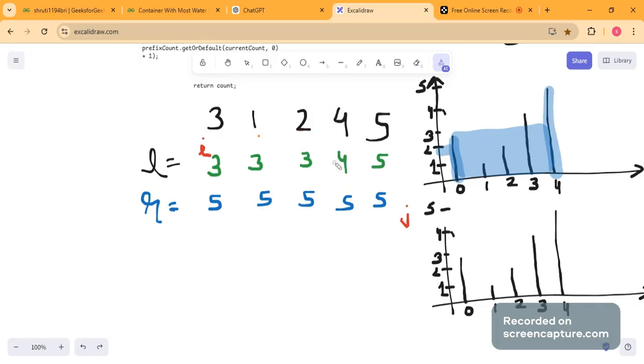There's no one greater than 4, so 4 will be its own left max value. And then for 5, 5 will be its left max value, because the others are smaller than it. Okay, so for comparison, what we are doing is, first we will store the first element as it is, and then we will compare them like this. Whichever of them is larger, we will store that.